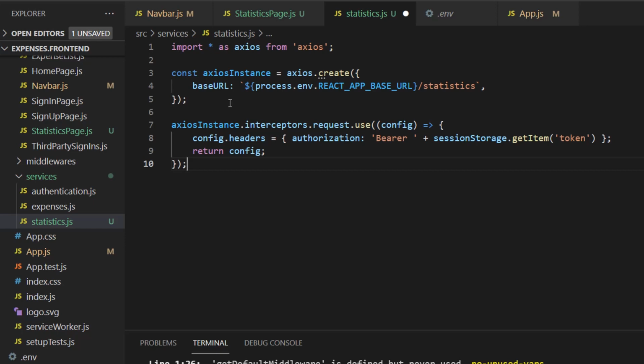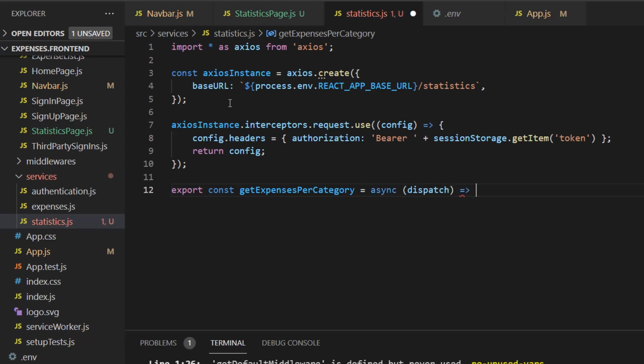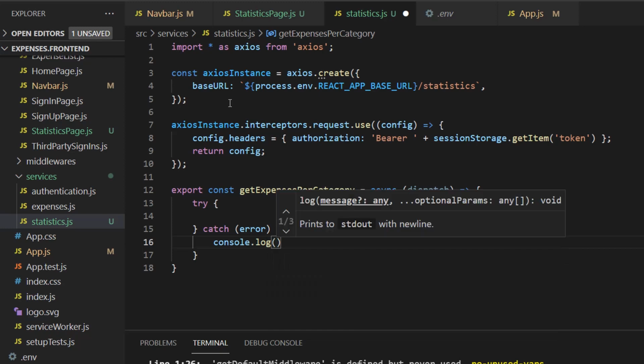All right, so now let's get to the actual method that is going to make a call. So we can do export const getExpensesPerCategory. It's going to be asynchronous. And then we're going to pass in a dispatch. That's the pattern we have been using. And in here, we're going to do a try and catch. Get an error and just log that error. So we can do console.log(error).